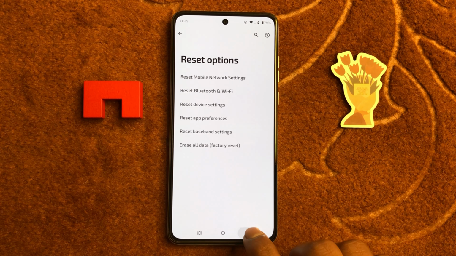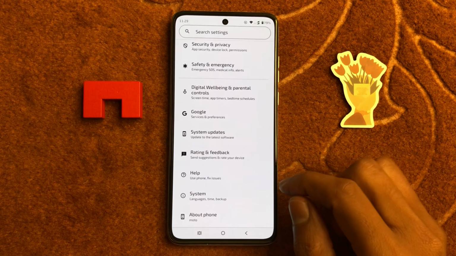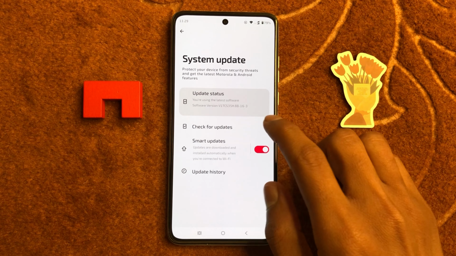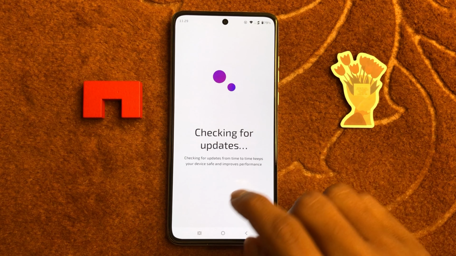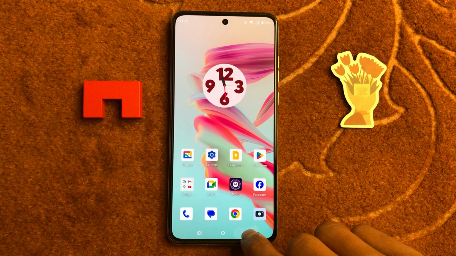Now go back. After that, software update. Open settings. Now in settings, scroll down, click on system updates, click on check for updates and click on update. After you click on update, your phone software will be updated.